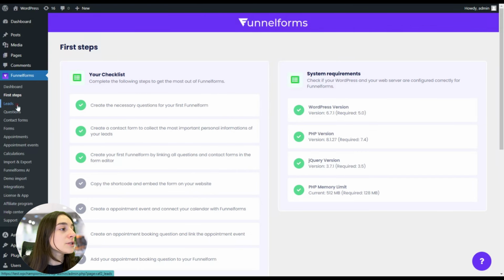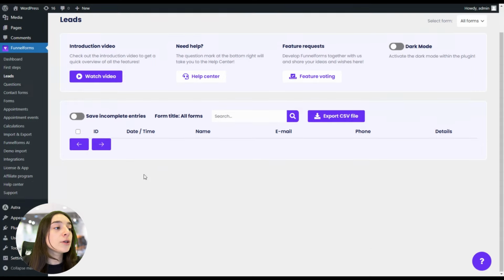Okay, so let's head to lead section, and here you will see your leads. You can also export them in a CSV file and use for different purposes. You can search in here. And let's head to questions.